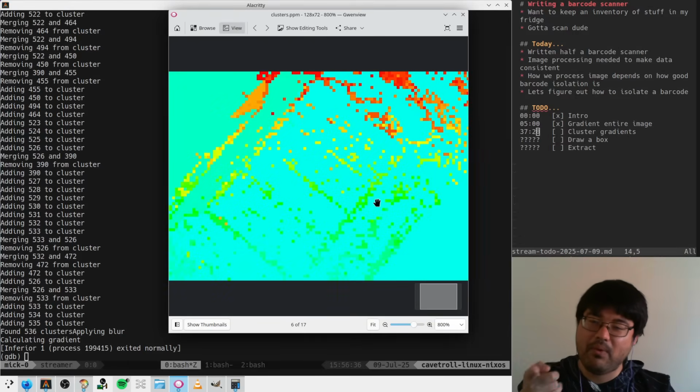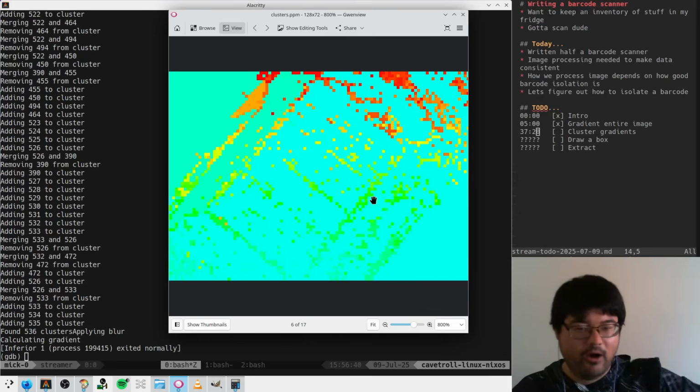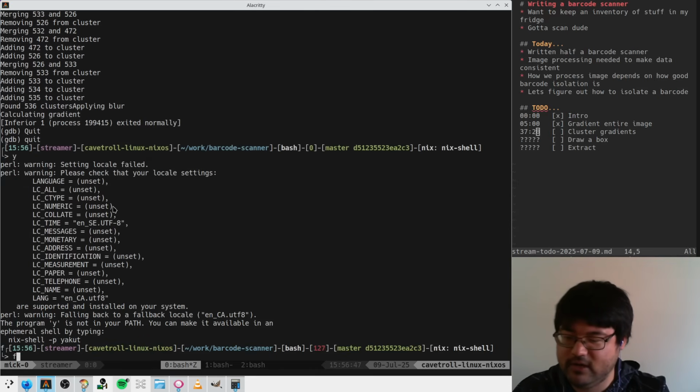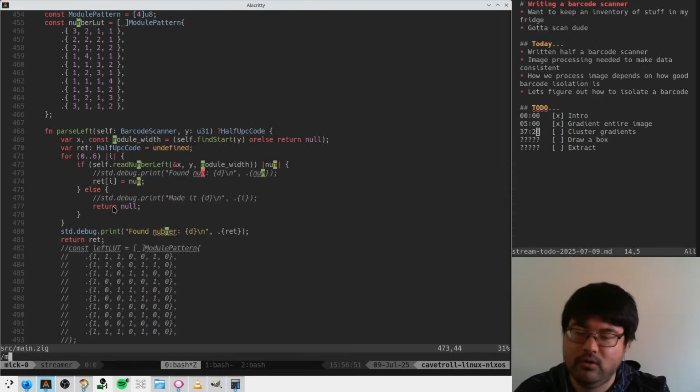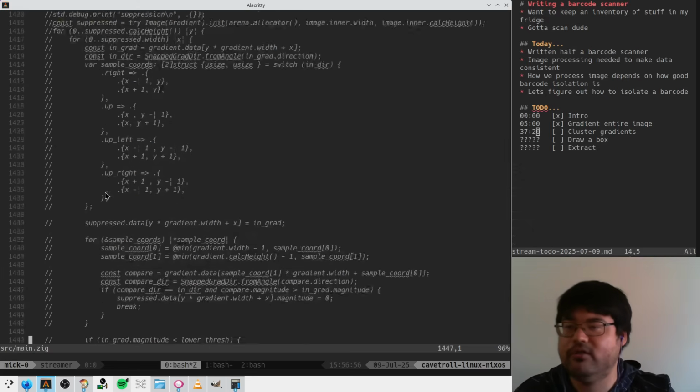Oh, wait. That's actually looking pretty good. That's promising in some regard, right? Can we multiply by magnitude again in the visualization? Where is that?